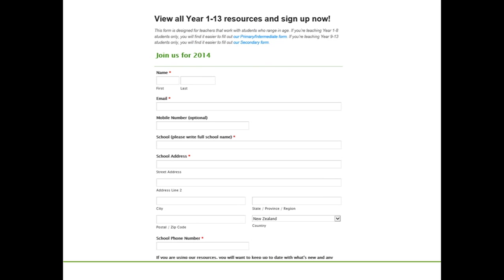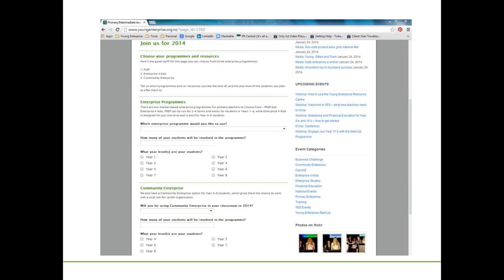On our next slide, you can see for each of the programs or resource collections, you're asked what resources and what year age group you're going to be using them with, and it also helps if you can give us a rough estimate of the number of students that will be involved. If you don't want to use a resource, just move on to the next question.